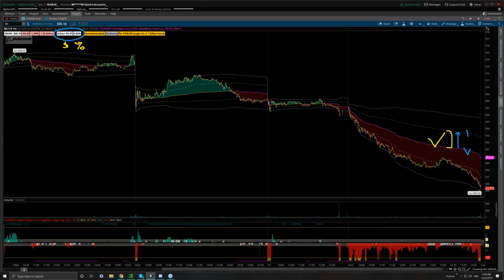Moving on to the next bit of code, the recommended share sizing.